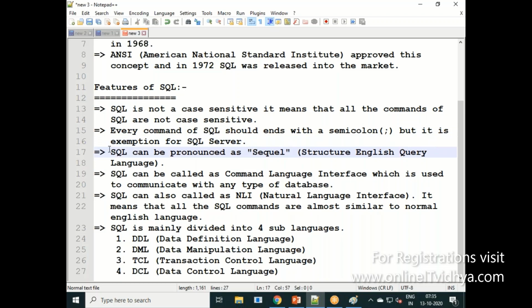Okay, next one. SQL is also called what? S stands for Structured, E stands for English.